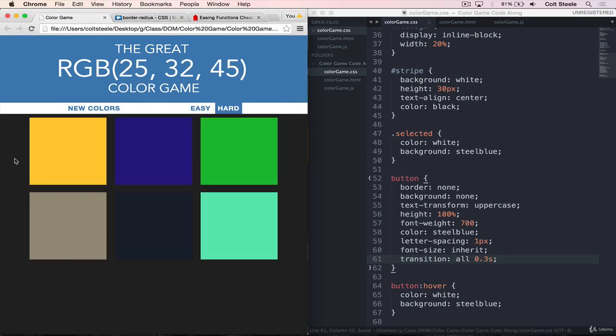Let's test that out. There we go. That looks pretty good to me. The last big thing is getting the rounded corners on these squares. The way that we get those rounded corners is using a property called border radius.